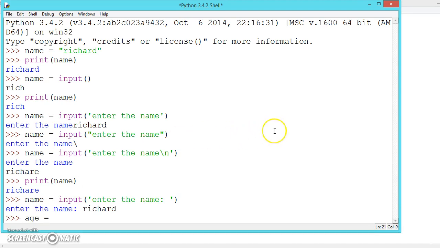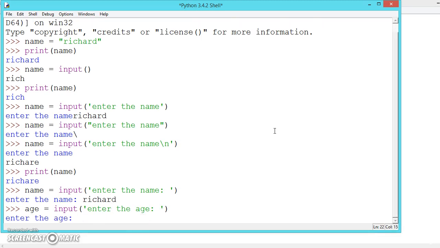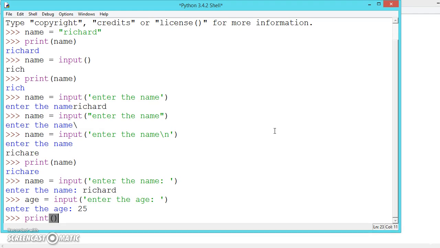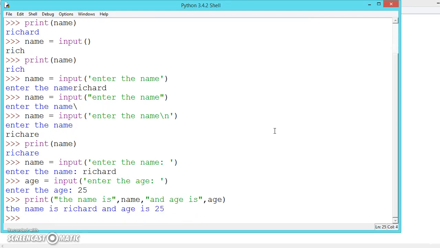age is equal to input, enter the age colon space, enter the age, 25. Now we can print both in the same statement as we have discussed. The name is, we should write comma name, and age is comma age. The name is Richard and the age is 25.